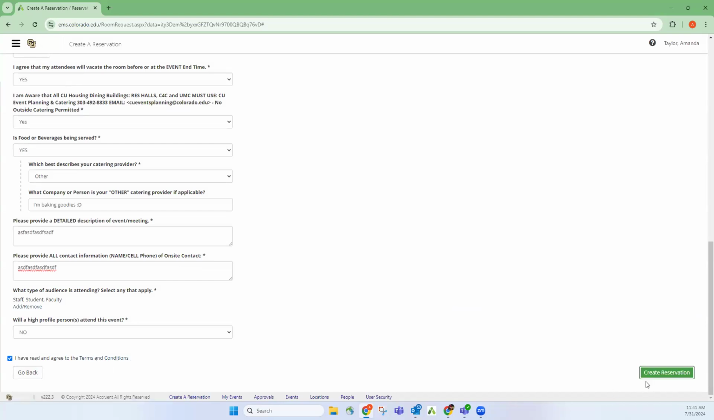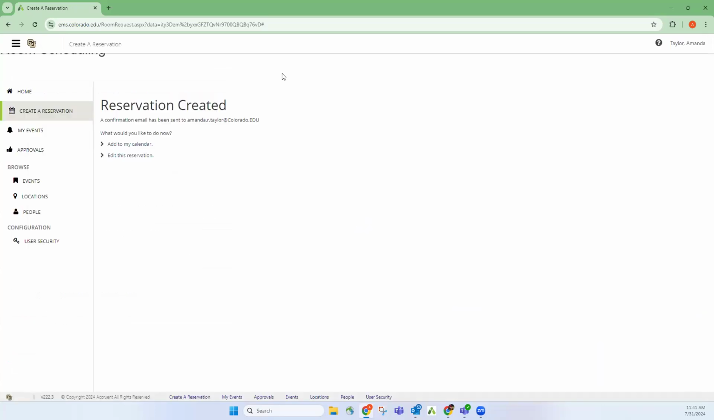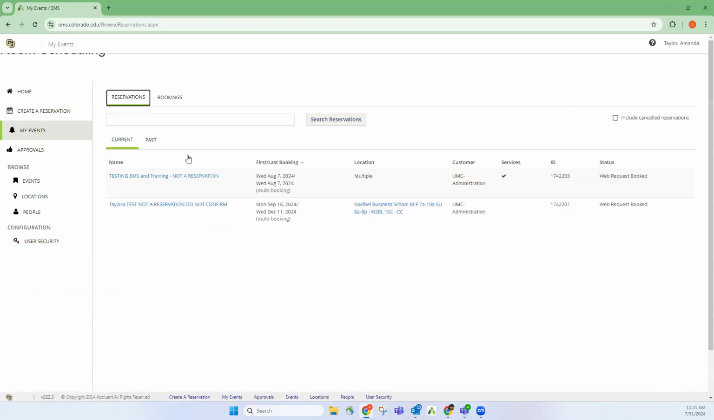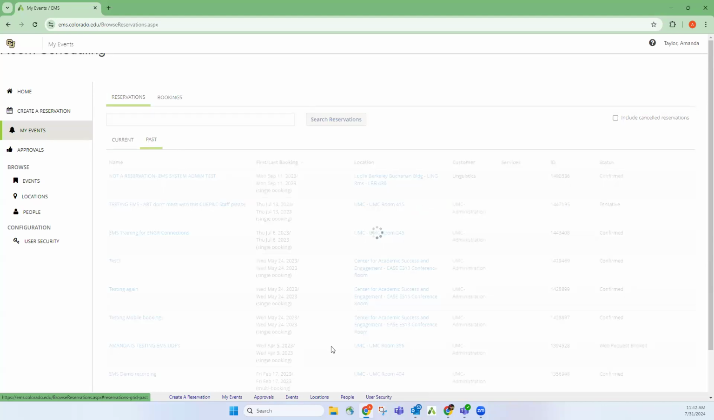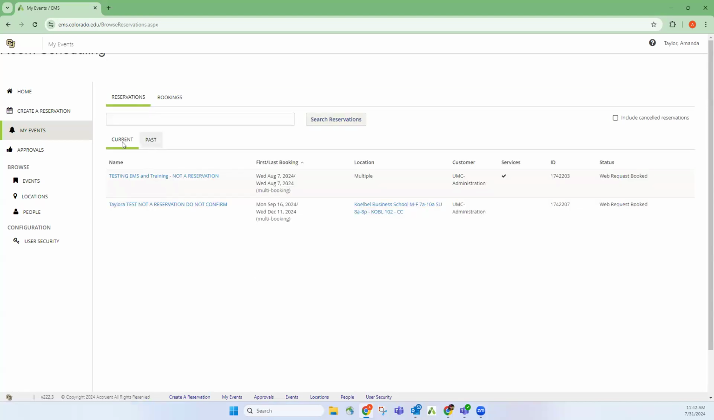Create reservation. And there we go. We have a recurrence. And you can edit this reservation by going to My Events. So if you have any reservations that you've created coming up, they will be here. You can always include canceled reservations with this box to see past ones or canceled ones, and then past ones, of course, will be here. And you see current and past. Et voila.